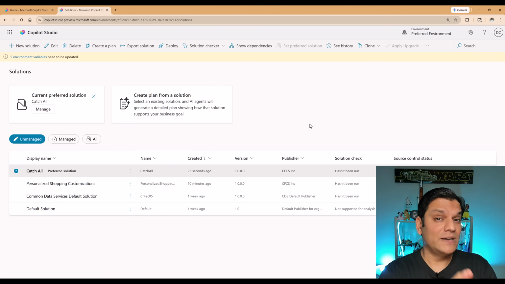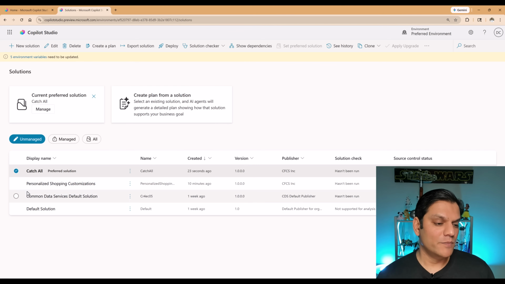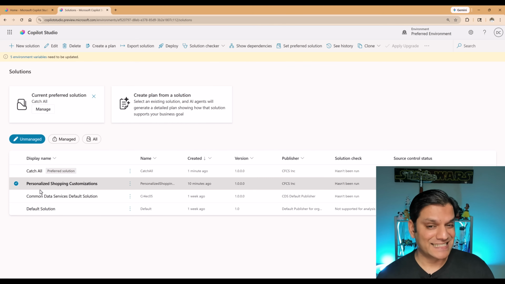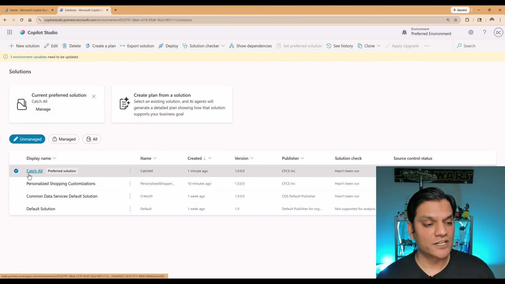And Microsoft documentation clearly states this, that you can have multiple preferred solutions. However, only one of them can be active. And I just demonstrated that to you. Initially, I had this personalized shopping customizations. I selected that. I made that a preferred solution. But then I went ahead and changed it to the catch-all preferred solution.